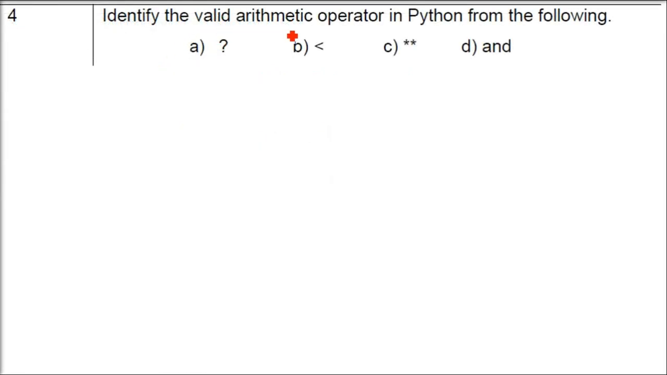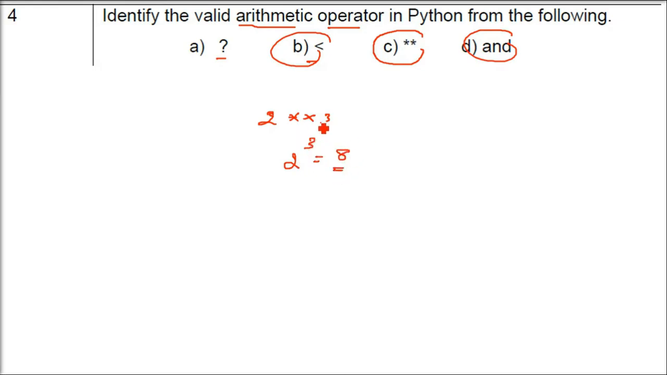Now identify the valid arithmetic operator in Python from the following. Now you will see all these are valid. The first thing that comes to your mind is this one. But if you see the question carefully, it's arithmetic operator. Only this star will come, because this angle bracket is a relational operator, and 'and' is a logical operator. So only this star is an arithmetic operator. This is basically exponent. If I write 2 star star 3, it means 2 raised to the power 3, which is eventually 8.